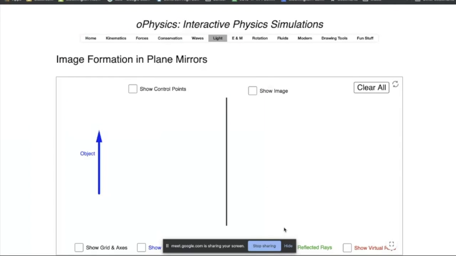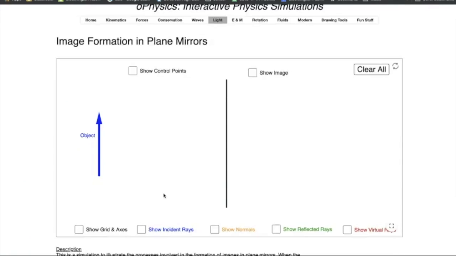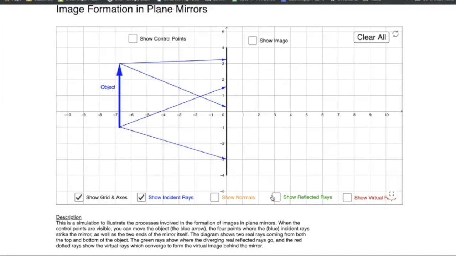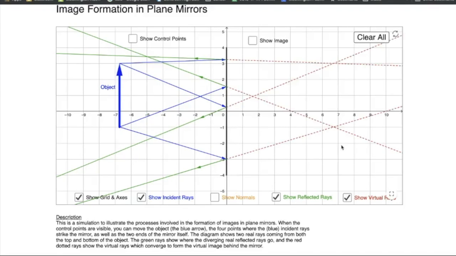and you're given this. And this black line is the mirror. This is your object. You can move your object wherever you want to. And right now it doesn't really show anything, but we want to give a little bit of context here. So we put the grid on.